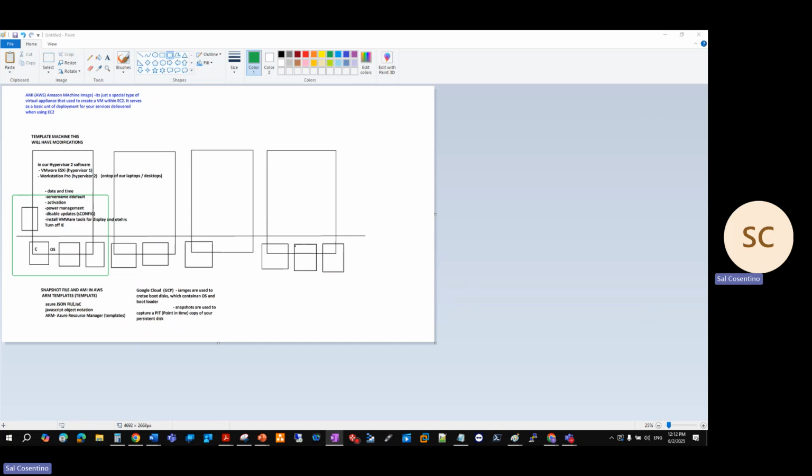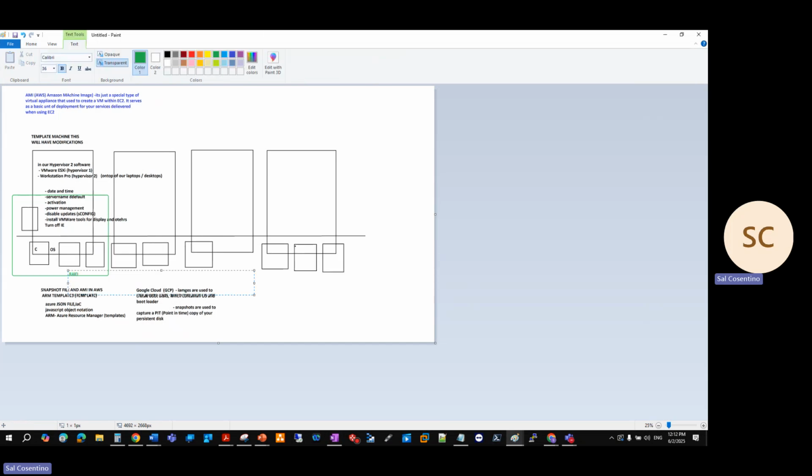So we can do a RAID 1 configuration, if that makes sense. Give me 1 second, guys. This is RAID 1. We'll save it, RAID 1.